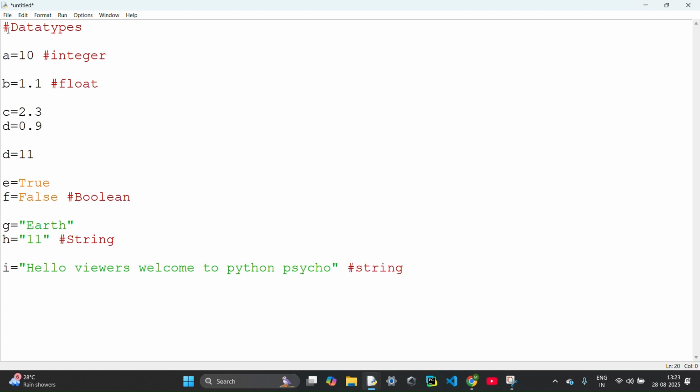So these are the basic data types. First one was integer, where we get a number. Second one was float, where we have a decimal between the numbers. Third one was Boolean, True and False, where the T and F are capital. And the last one we did was string. Anything in quotes is a string data type.